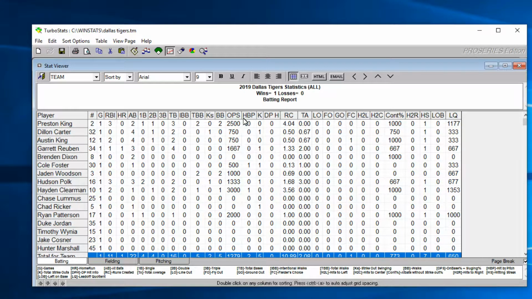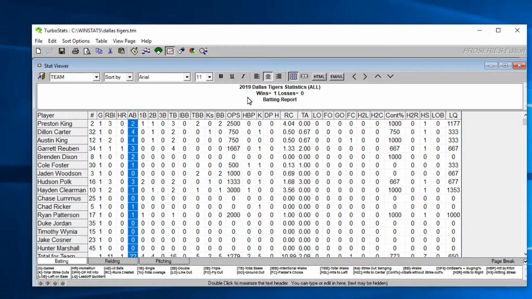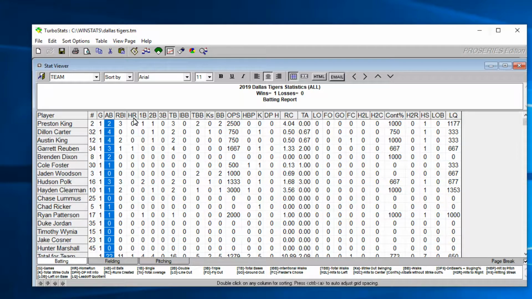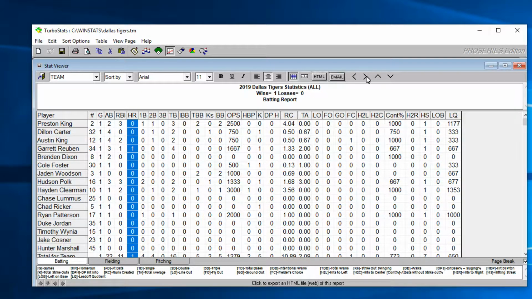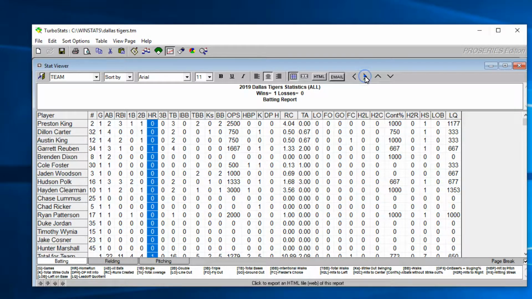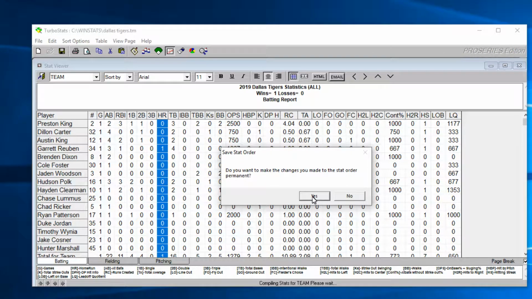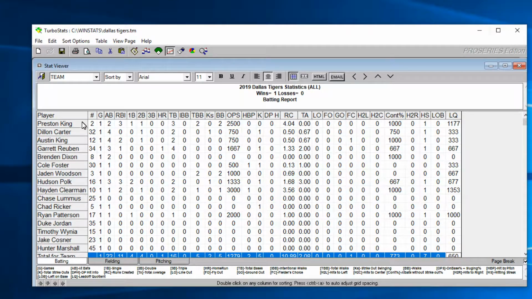If I want to change the order of any stats, let's just say I want at-bats to be first. I click on at-bats, and I could use these arrows to scroll that over there and change the order. If I want RBIs next, I could leave that. If I want home runs after singles, doubles, triples, home runs, I'll just make those changes, and when I make another stat report, it'll ask to save those changes. Now those changes, that order is going to be used now for your main stat reports and your leaderboard.